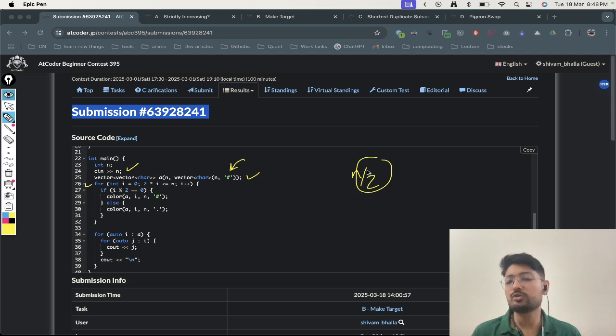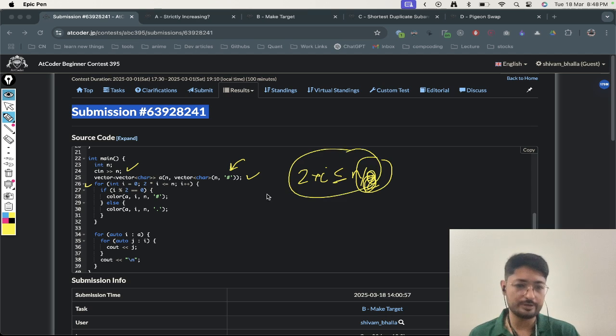So if I want to go to n by 2, I will go with 2 into i less than or equal to n. It's just like, not dividing it by 2, but I can take this and multiply it here. So i is less than n, but it can also become equal, so yeah, i is less than or equal to n. I can take this condition as well. And then if it is even, I will make it hash. For odd, I will make it dot.